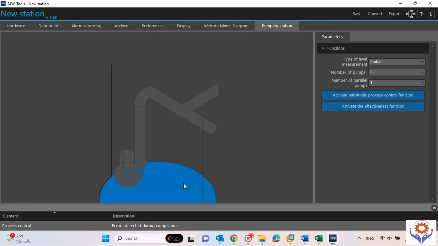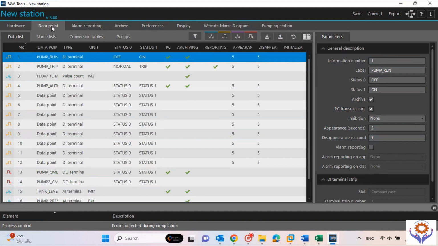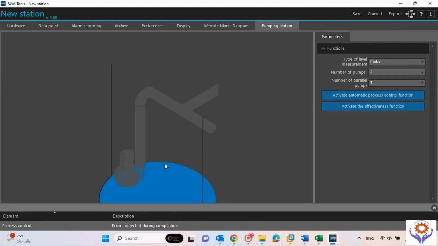So when you click the application, you can find here the pumps. So earlier, even if you create here the number of data points, no issue. You can add your pumps here. Example, here it is showing the number of parallel pumps is 1. See, you can add more, 2 pumps. Even the type of tank level measurement is probe or float switch. It is level transmitter or through float switch.